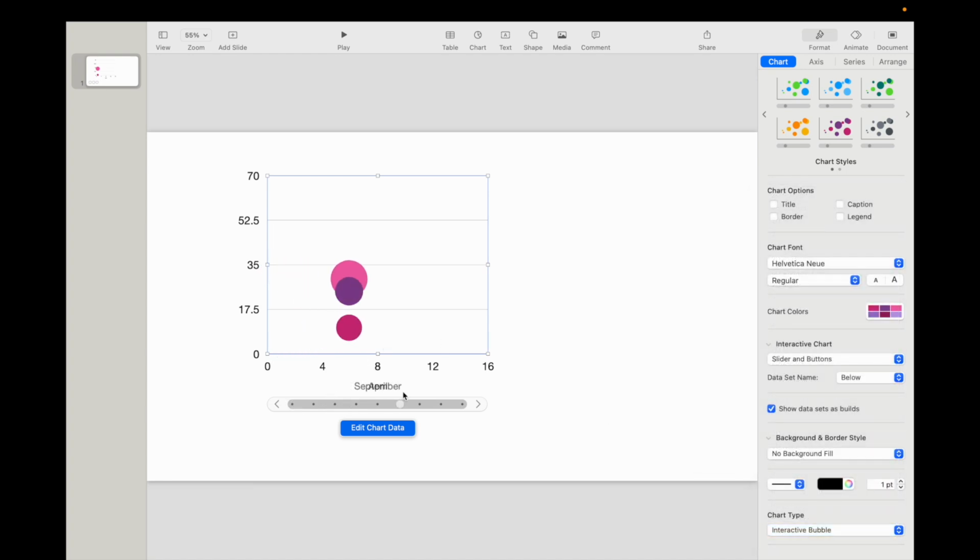So you can kind of play around with it, do what you got to do. You can edit the data as well. And basically, it's super straightforward, super simple. But that is how to add an interactive bubble chart to a Keynote presentation.